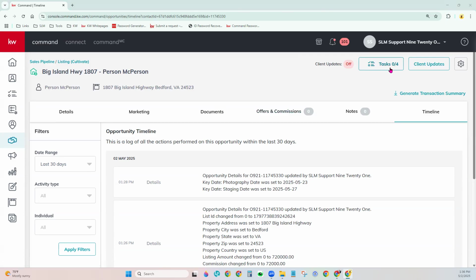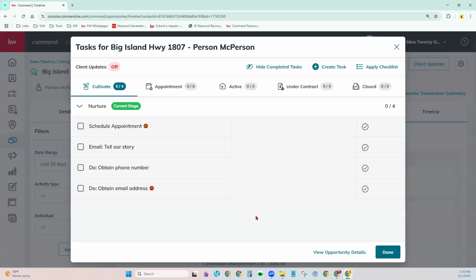The other button you see right here is tasks. I'm going to click on tasks just to show you. Now, you do have a tasks tab within your Command already. It's over here on the left-hand side. You can see a little check and list box on the left that I'm circling with my mouse. And that is where you can go to see all of your tasks.